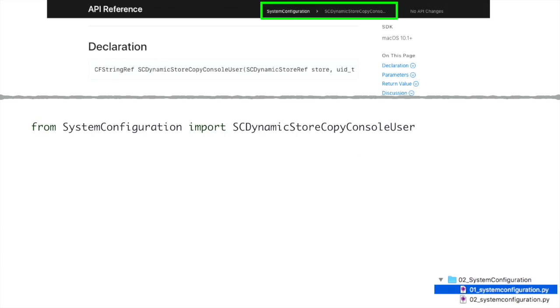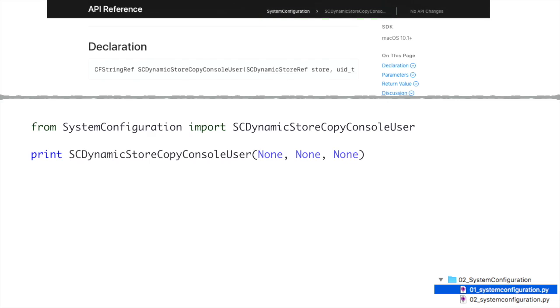So again, we find out that this function is part of the System Configuration Framework. So we start by importing it from that framework. And remember, we found out that we could maybe cheat and use null for all the parameters. Well, the Python version of null is None. So we now have what looks like a reasonable Python conversion of this function. So we're going to run this function, and it's going to give me the name of the currently logged in user, right?